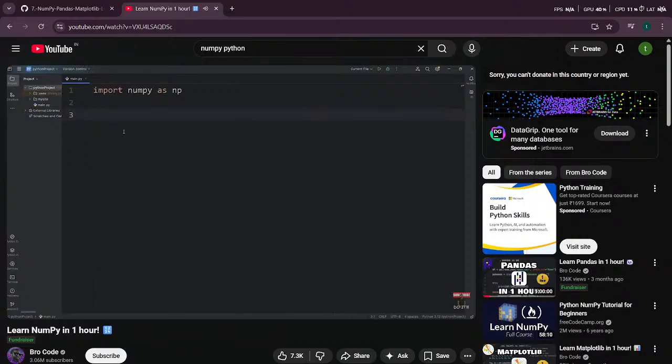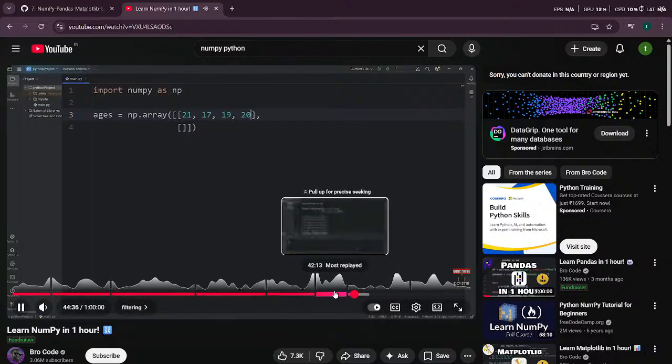Here's an example. Let's pretend that we have two classes of students, two groups. I'll put them within a 2D array for this example. Let's name this array ages to store the ages of our students. Ages equals np.array, and this will be a 2D array in this example. We'll have two rows. Make up some ages. 21, 17, 19, 20, 16, 30.